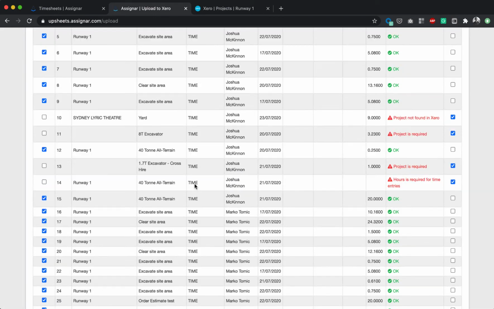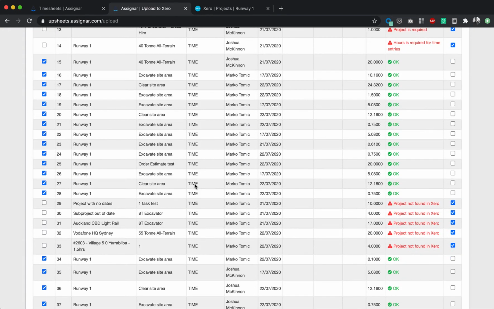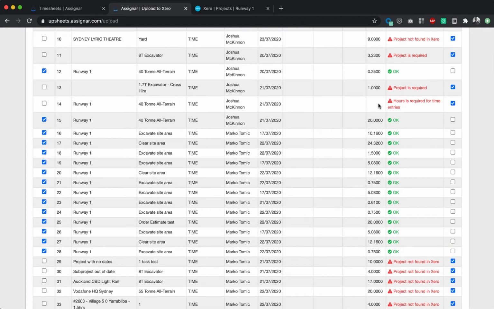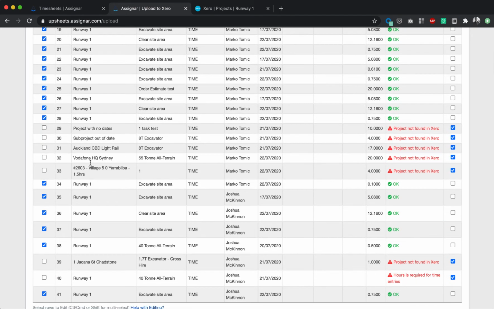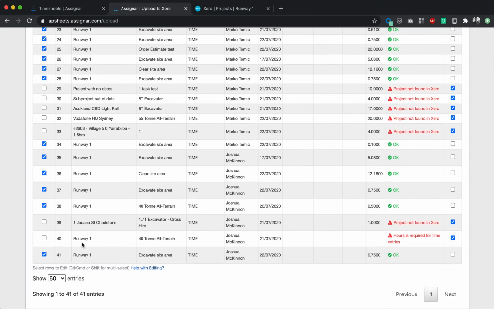Okay, yeah, it's looking a bit better. Those errors have gone. Now it's picked up a few rows that don't have the total hours, and some rows don't even have a project in them because project is sort of optional in Assignar. So it's excluded those for me, which is really nice. So it'll only import Runway 1. Obviously, in a real world scenario, you will set all your projects up in Xero and Assignar. But this looks pretty good.